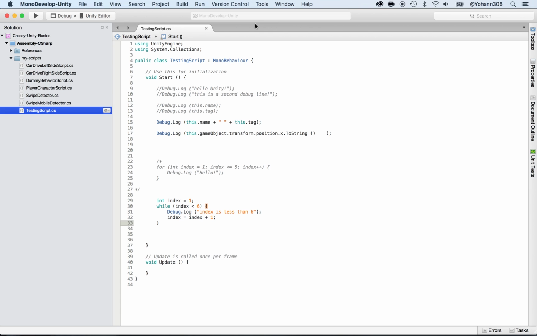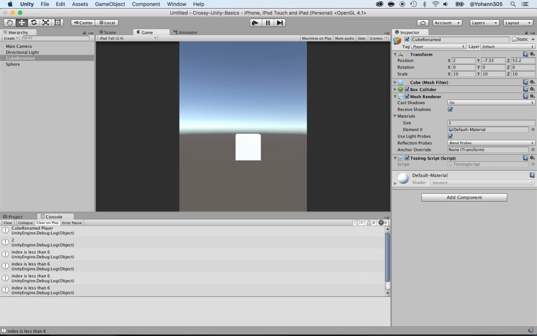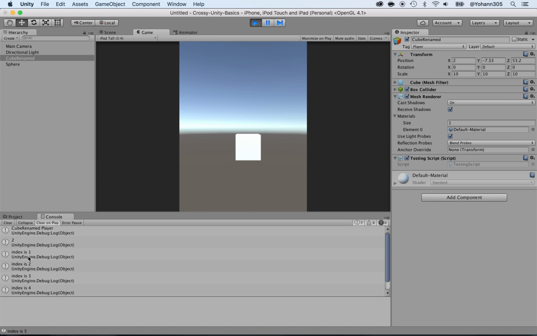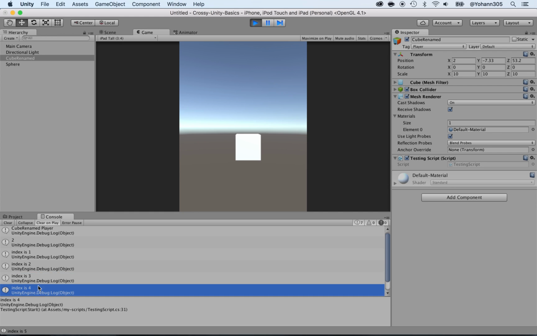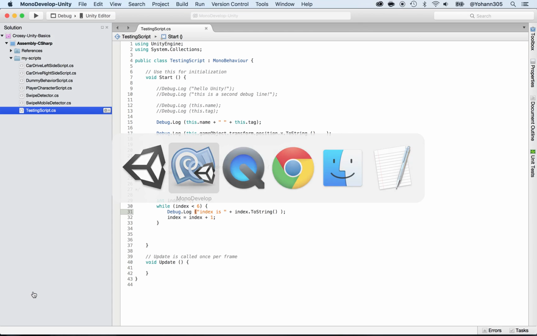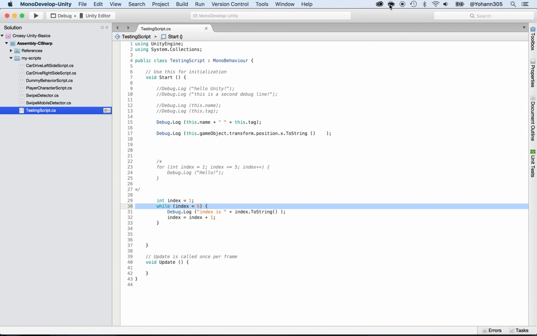Now, I want to show you something even better. On top of this, I'm going to put "index is", and I'm going to put the value of the index. Remember earlier we said index plus, let's put index.ToString, and open and close the parentheses for the ToString. Now that you do this, it's going to print the value of the index. Save this, go back to Unity, press play, and now look at the index. There you go, index is 1, then 2, then 3, then 4, then 5. And as you can see, it doesn't print 6 because at 6, it does not meet the condition and it stopped there. All right, that's it for now.